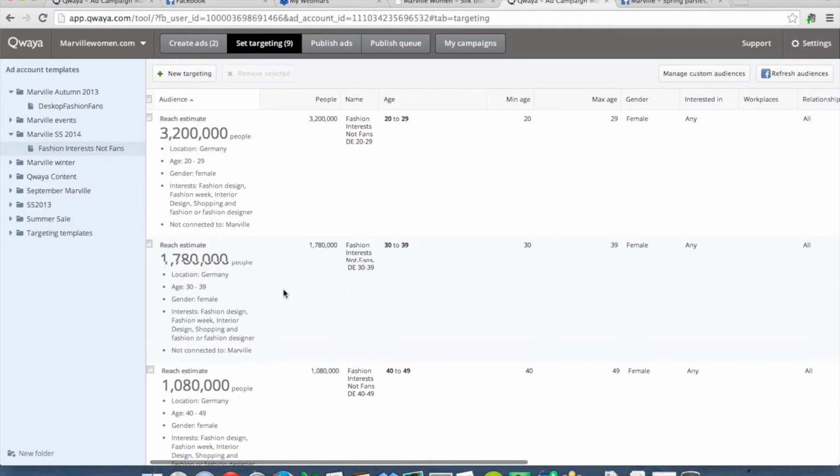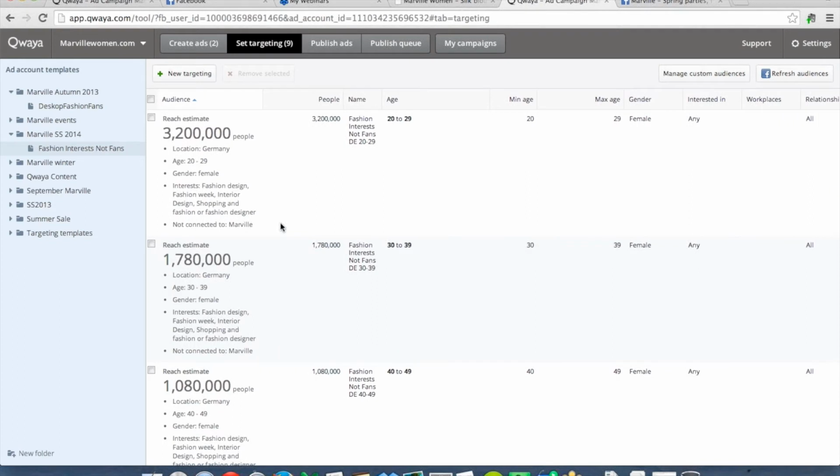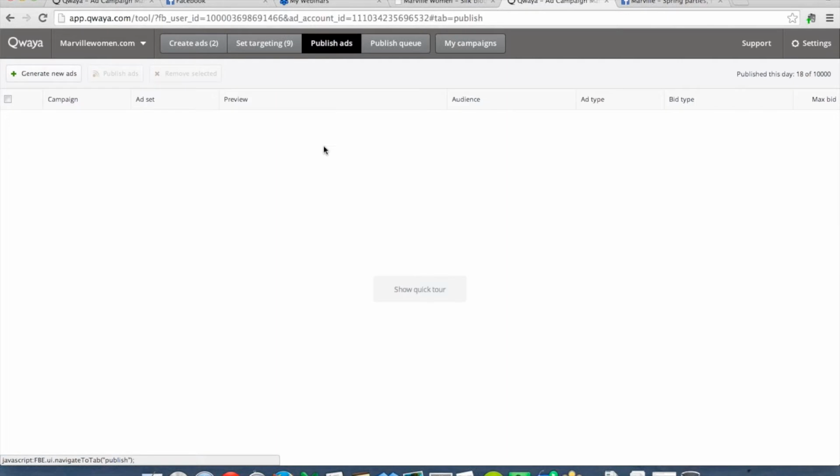So when you're done here with the targeting and you know what targetings you want to use, the next step is to go to publish ads. In this tab, we will tie together your ad creative work with your targeting work, because you'll be able to see how these 2 different ad variations are performing in these 9 different targeting groups. So in total, you're going to create 18 different ads.